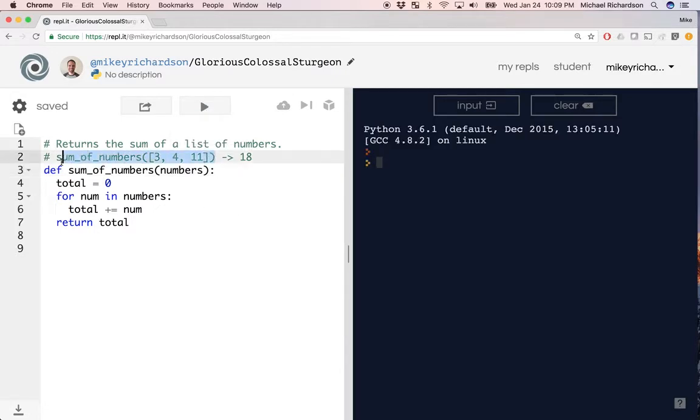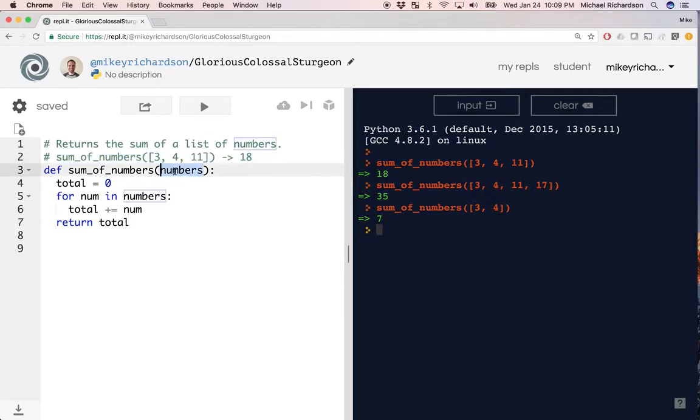I'm going to copy this example right here and just see how it works. Looks like 18. I'm going to hit up and go back and make the list a little bit bigger. And it looks like it's working. I could even go up and remove things from the list. Notice how, since it's a list, I can change the amount of things inside of it, but it's always just going to be one variable in here.